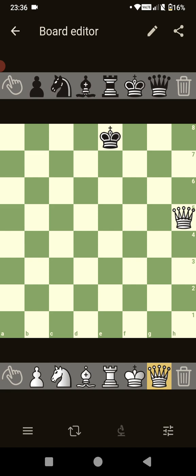Here, black is in check, and black can move the king to get out of the check to e7, or maybe black can go to f8, or from e8 black can even move to d7, or black can move to d8. Right, let's go back. So that's check.